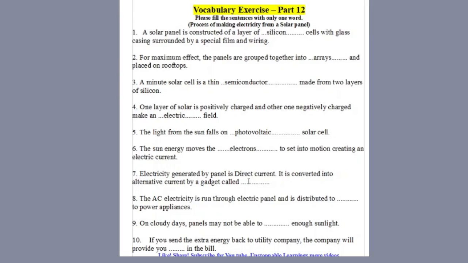Electricity generated by the panel is called direct current. It is converted into alternating current by a gadget called an inverter. The AC electricity is run through the electric panel and is distributed to the home to power appliances.